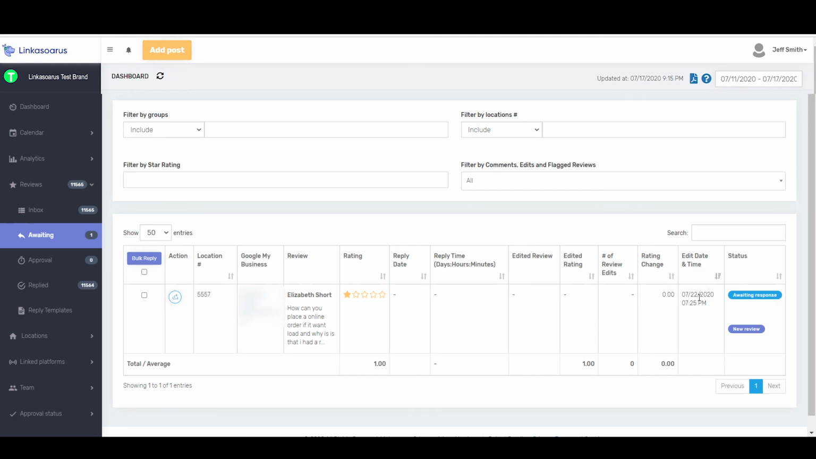Edited in time, this is basically when this review was submitted or the last time it was edited. This is the most recent time pretty much anything has occurred with regards to this review on the reviewer's end. This doesn't necessarily have anything to do with you replying. And then this lets you know this is awaiting a response, and it is a new review.